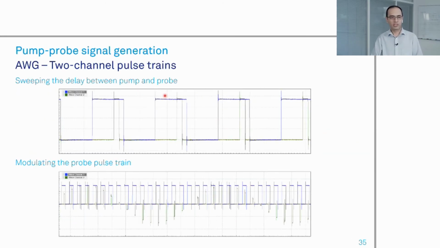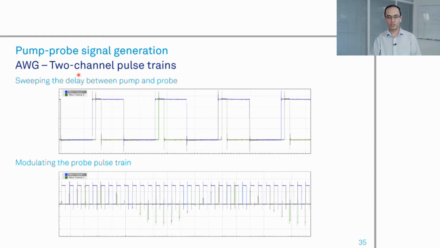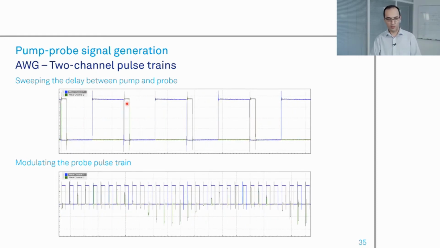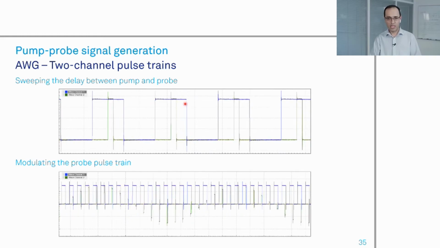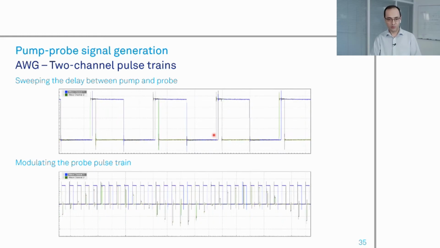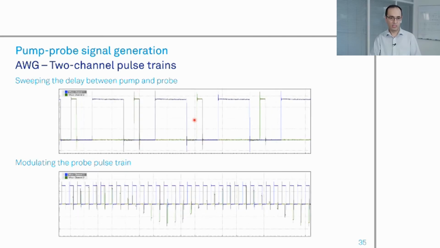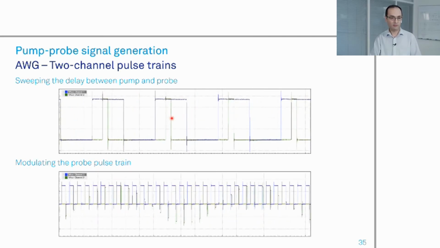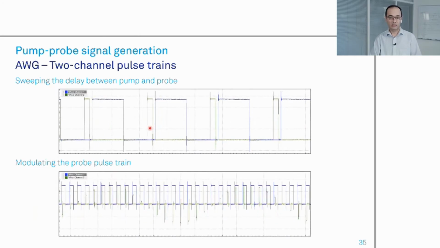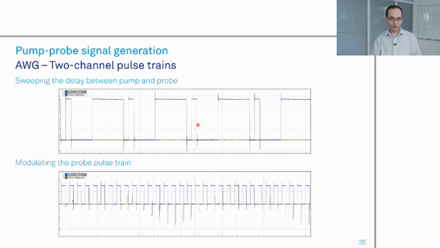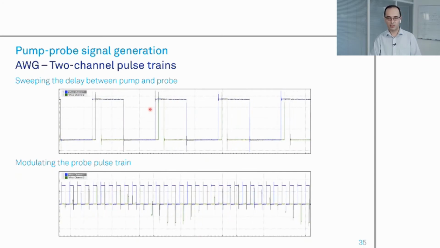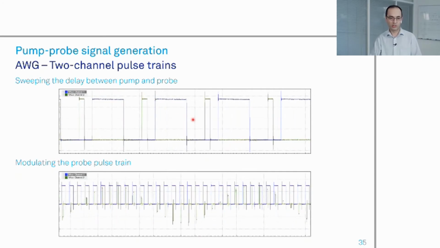So to first look at the signals that we need to use, this blue one shows the pump pulse, which is a square pulse, and the green one shows the probe pulse. The width of the probe determines how much resolution you have in the time. And as it sweeps with respect to the probe, you can obtain the entire temporal response of a sample.